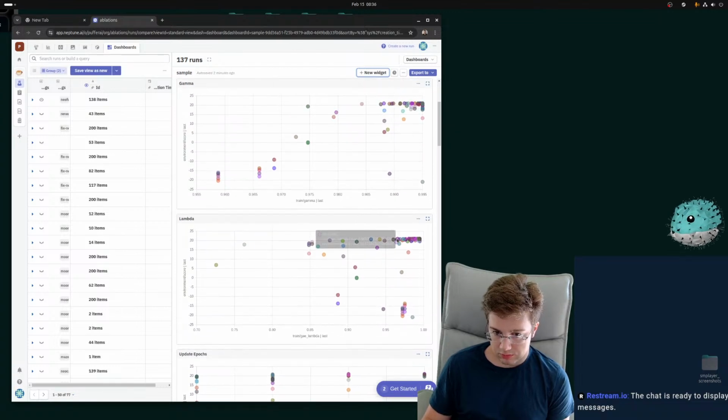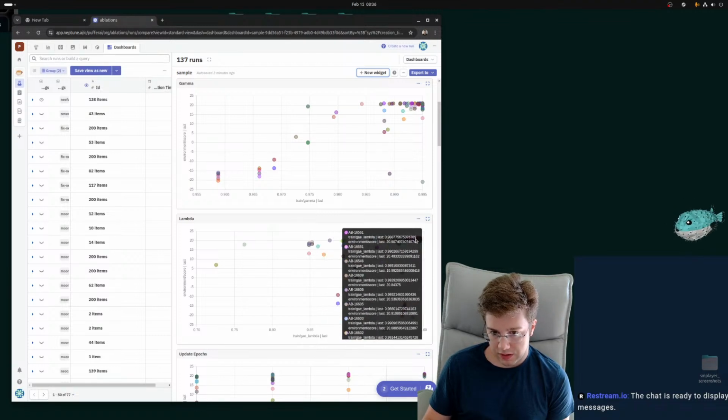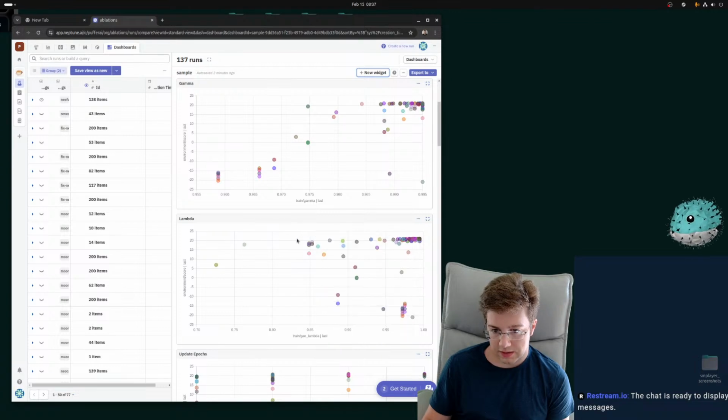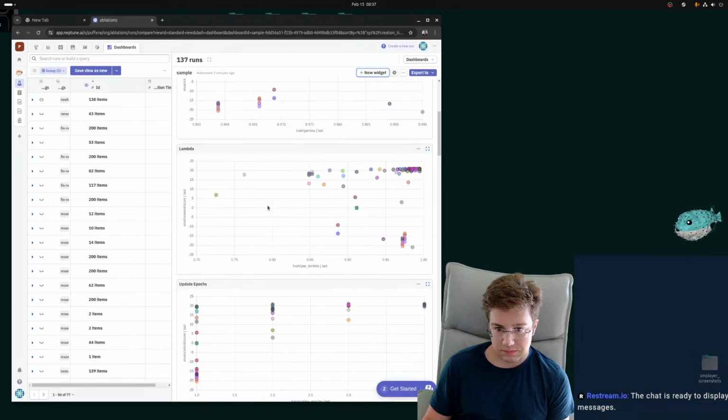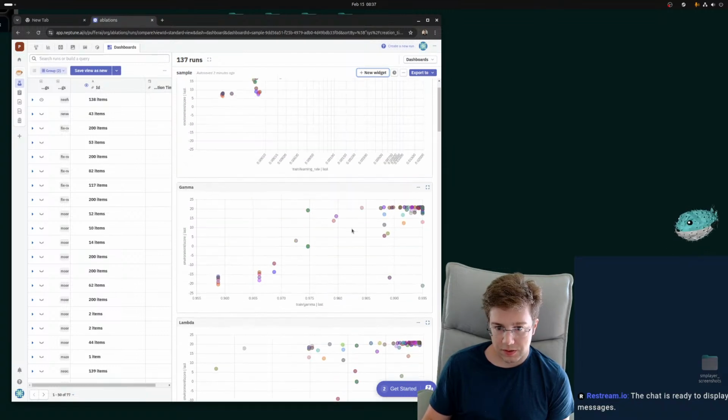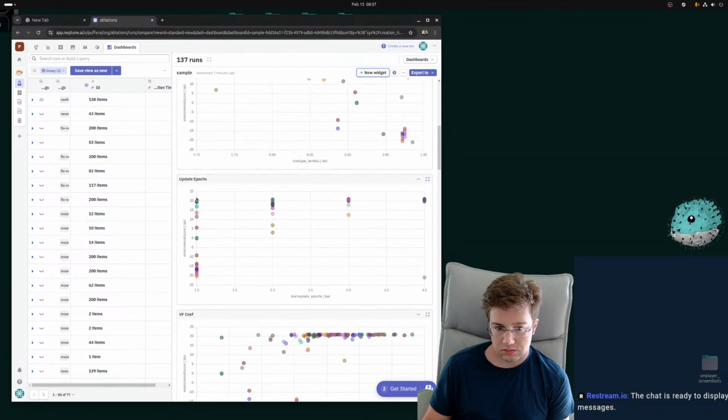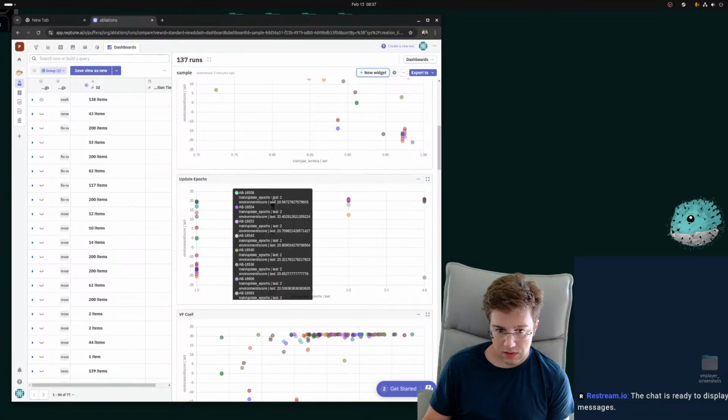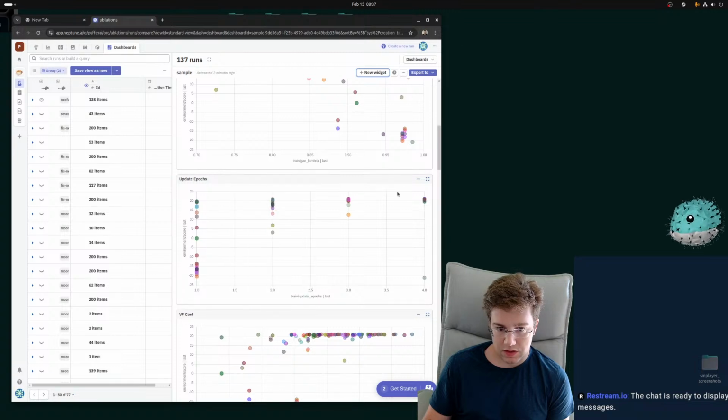Lambda, a little bit more. Not really, actually, all the ones at the top are pretty high. 0.98, 0.99. Probably this one needs to be logit spaced. Update epochs, 1 gets you to 19. 2 to 20.5. 0.8. 9.